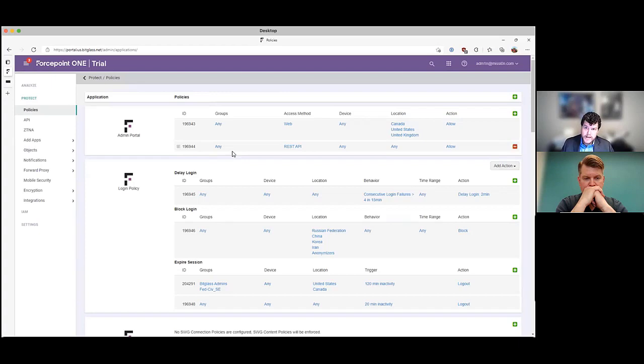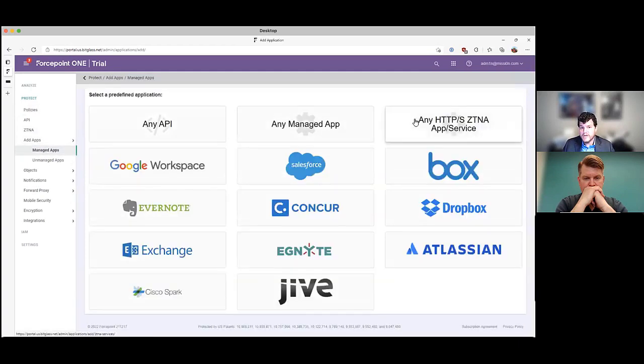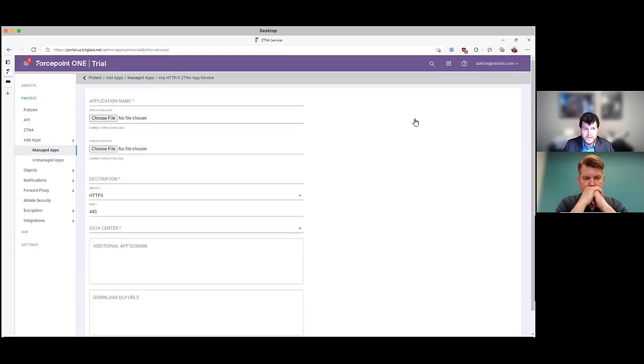So I'm going to show you what it's like for Linda to set that up. Just takes a few seconds. So first she's going to go in here and we're going to add in a new managed application. And we're going to add in ZTNA. And as you can see in the title there, it's any HTTP or HTTPS application.